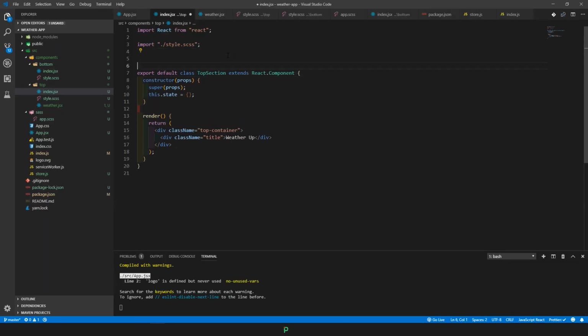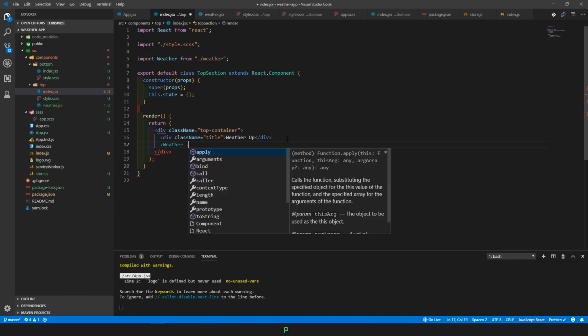So simply import that in here. Let me go ahead and do that really quick. This is going to be the Weather component, and we're going to import it from the components file that we've just created. Simple as that. And now we just need to render it right down here. So I'm going to say Weather, and there we go.